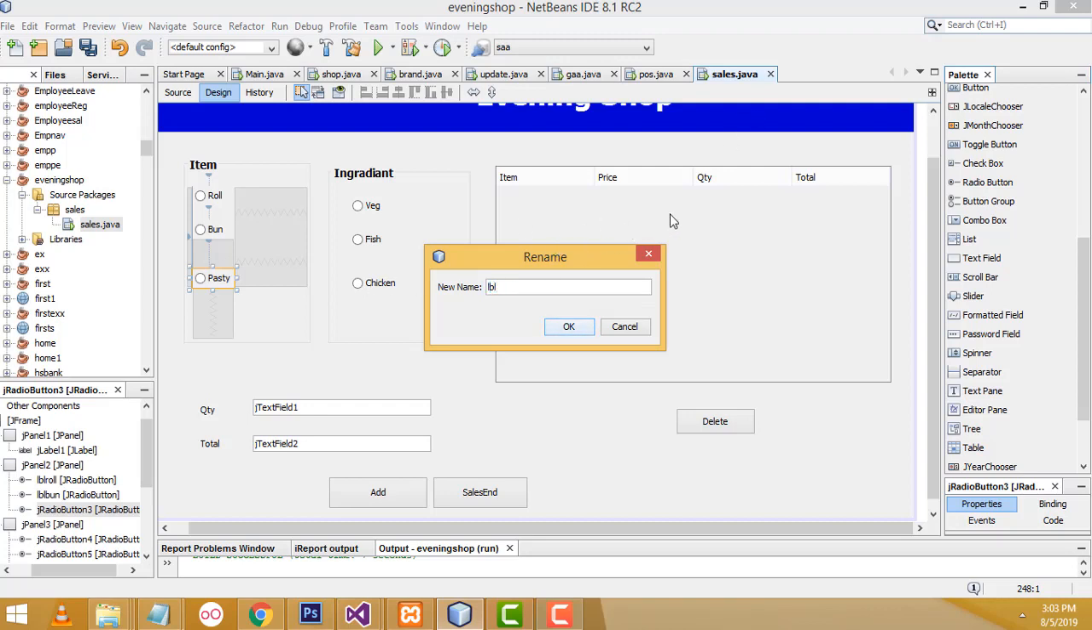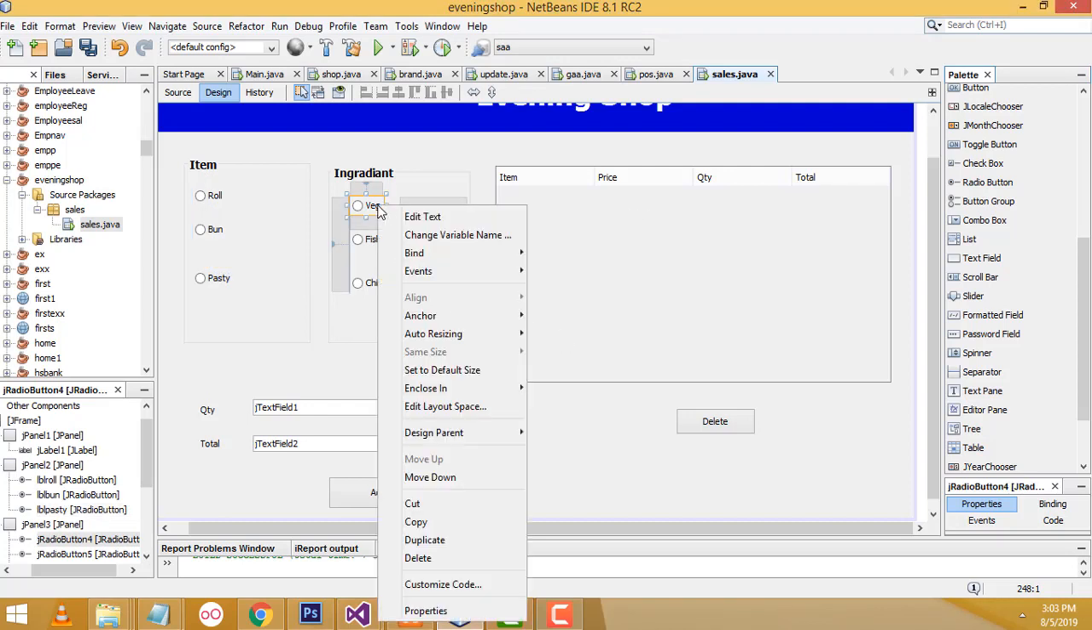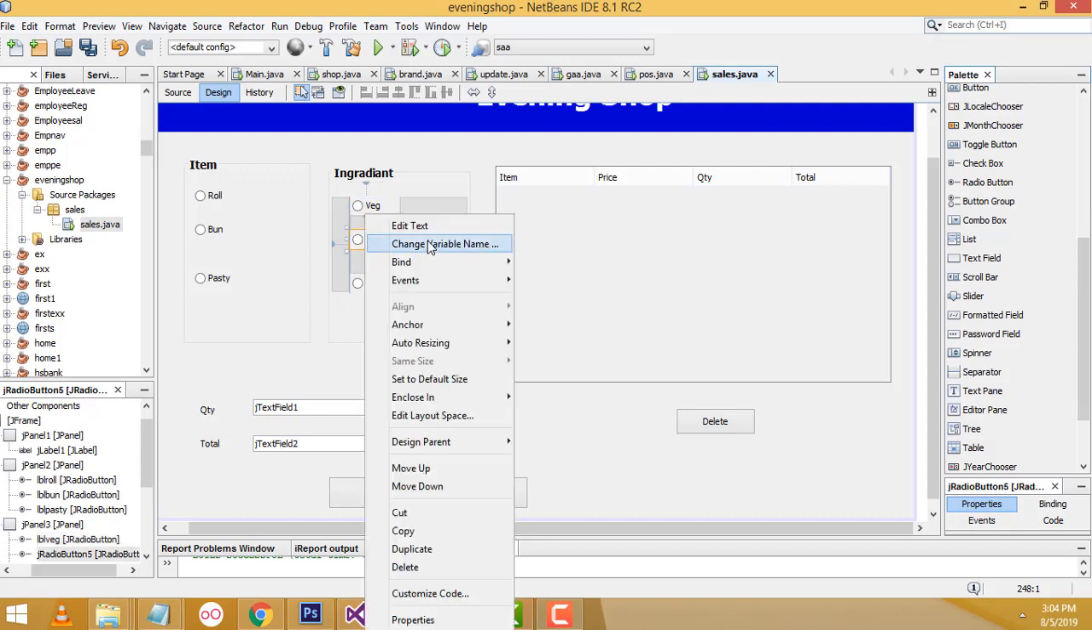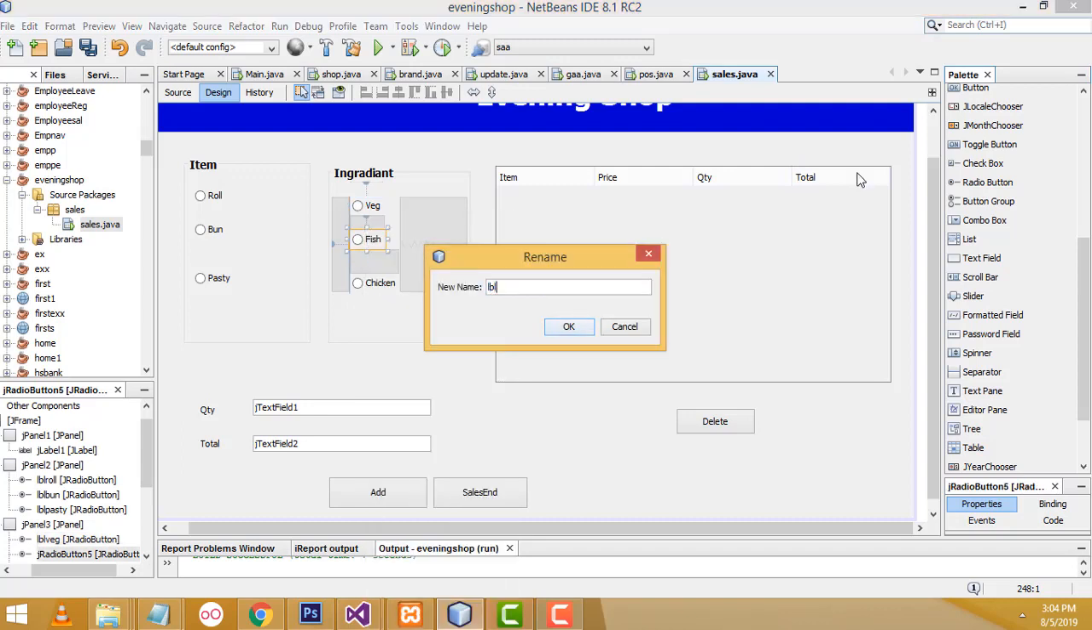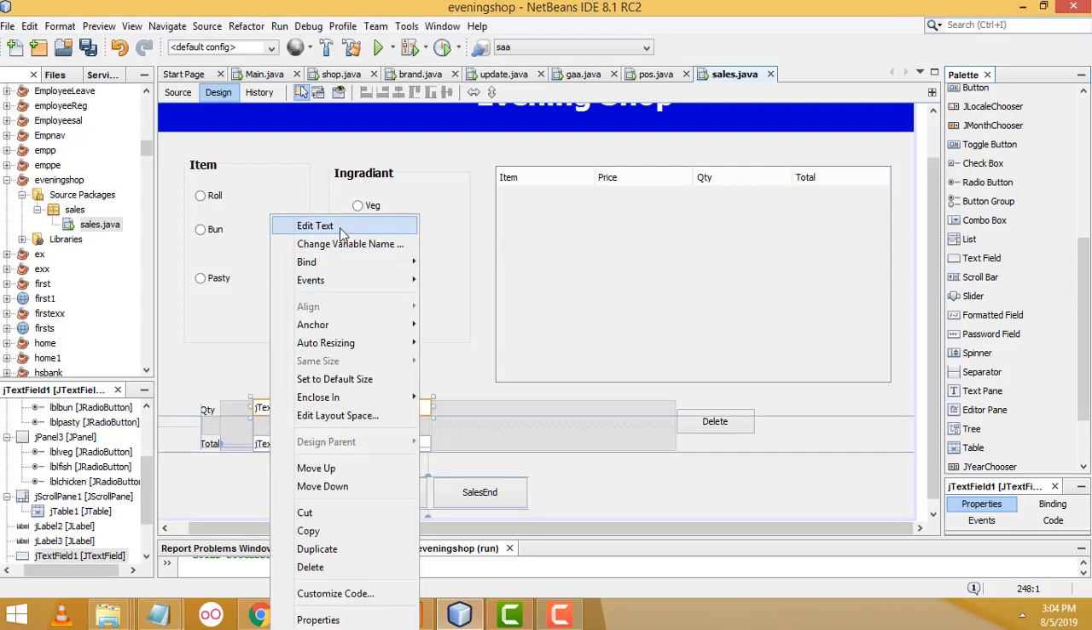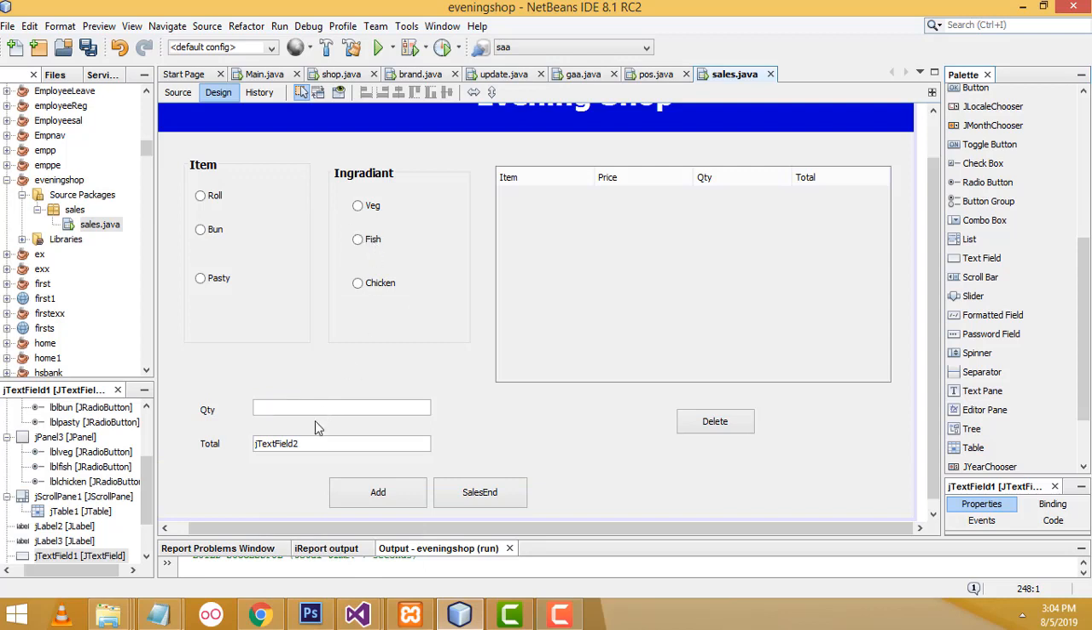Okay, this one should be pasty. Right, this one select, change variable lblVeg. Select this one, change variable lblFish. Select this one, change variable lblChicken. Right, now here select this one, edit text, backspace to remove the existing text.